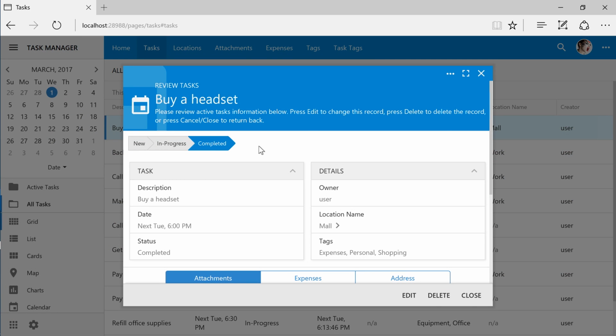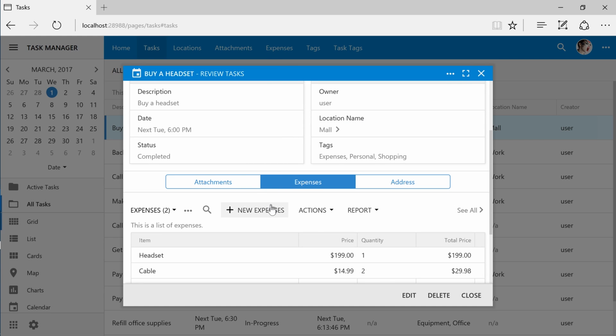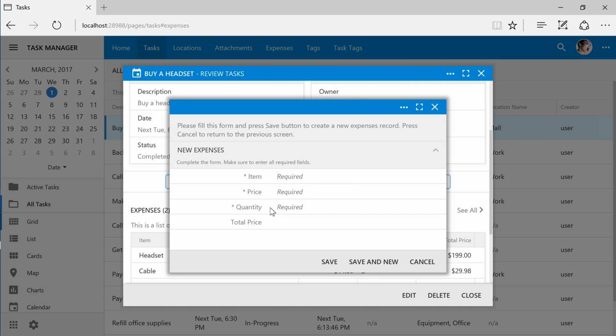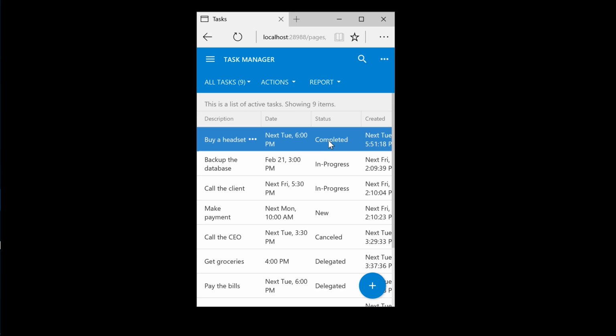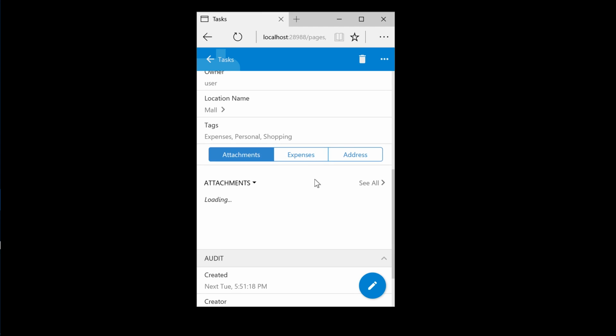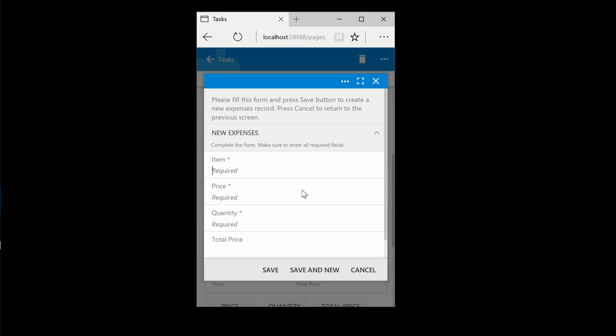Let's try adding a new expense. Note that the modal now shows over the task form and is both narrower and shorter. The page header is not displayed. Let's try it on a smaller screen. While the tasks form will render in full screen mode, the expense form continues to be shown in a modal.